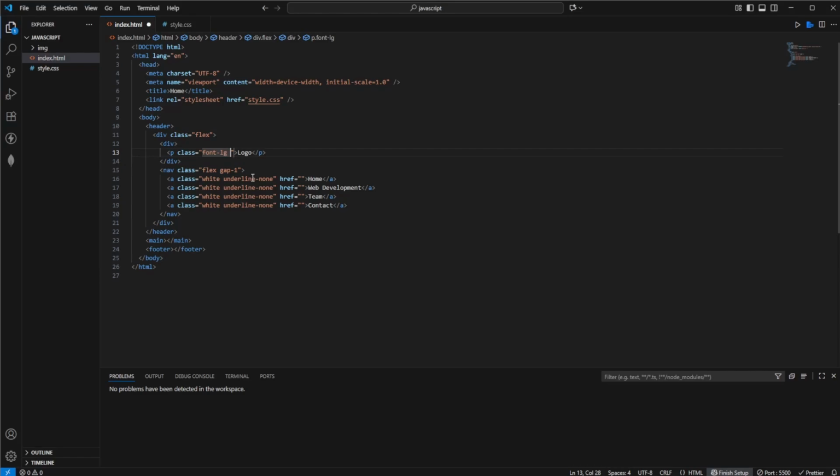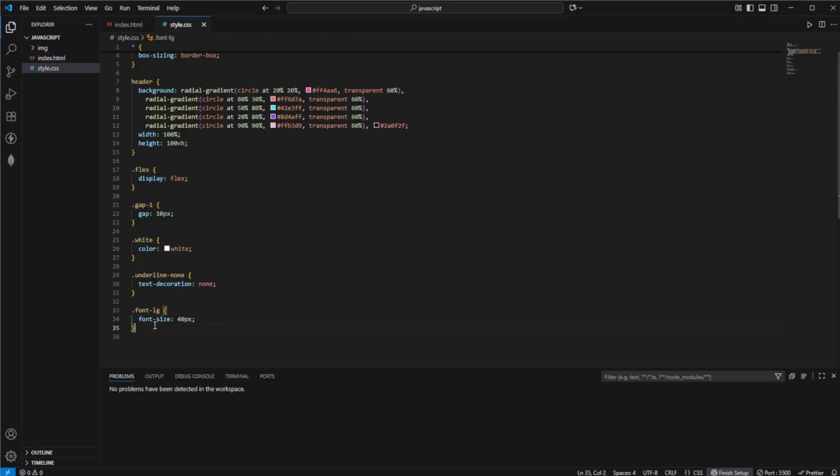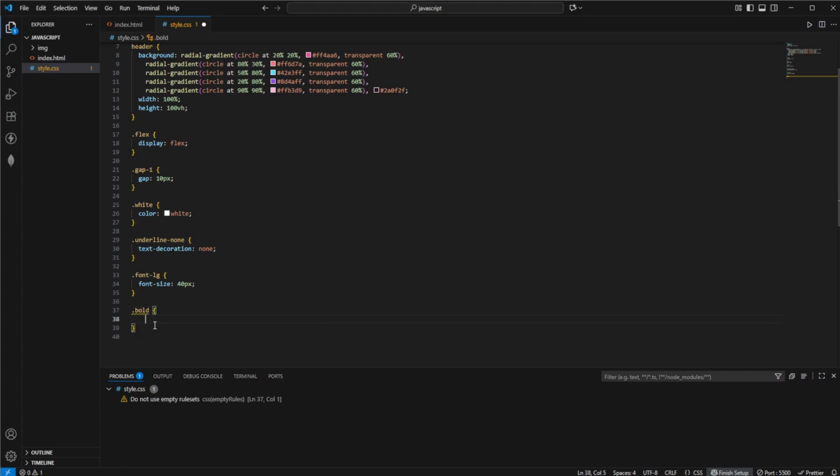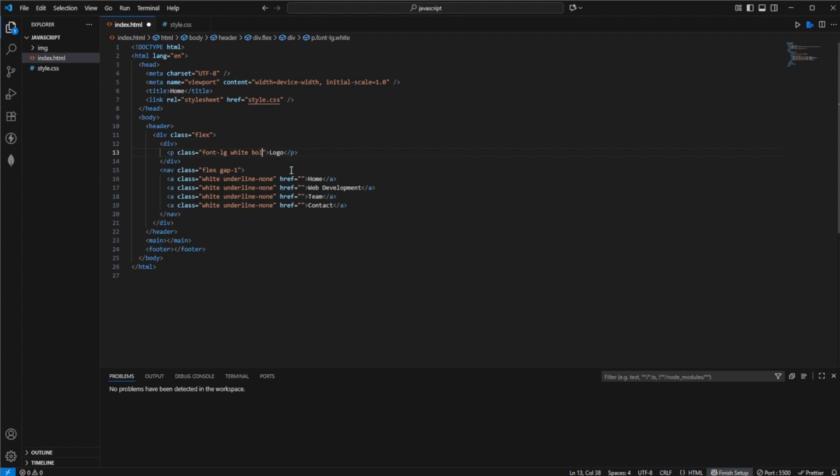And now we have this big logo text right here, which doesn't look too good, so I'm going to use white as well, and I'm going to create another class that says .bold, and that one is obviously going to have font weight of bold. So now I can give that one the class of bold as well, and now we have this logo text right here, which still doesn't look too good.